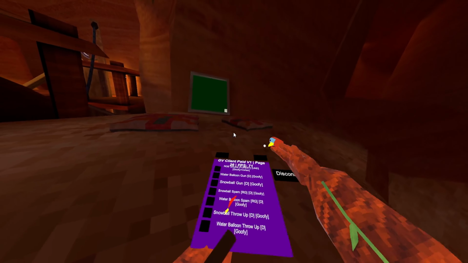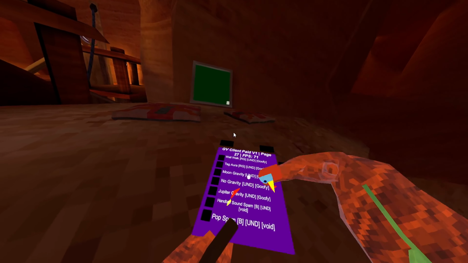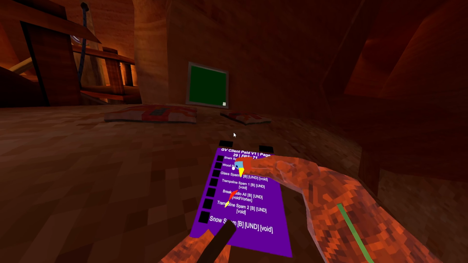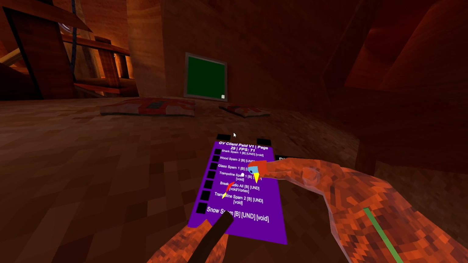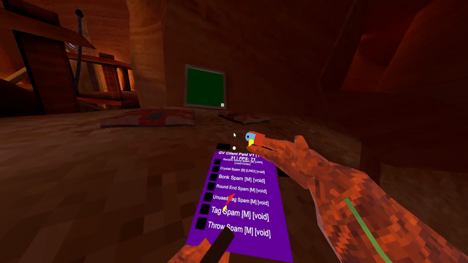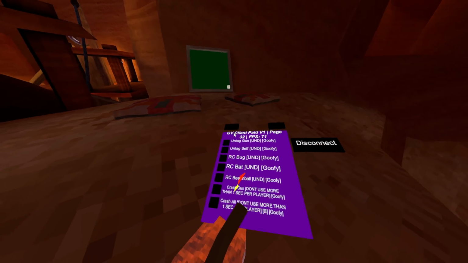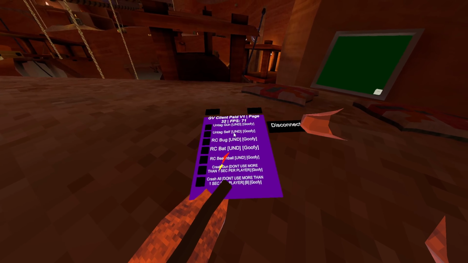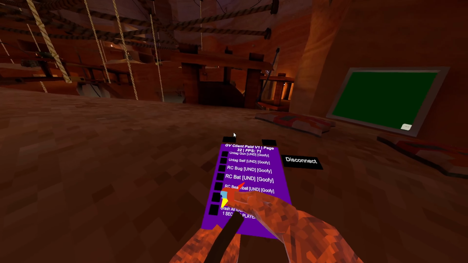Basically, we just have a bunch of projectile mods, gravity mods right here. Then we have a bunch of sound spam mods, more sound spam mods, and yeah, more sound spam mods. Gun mods, crash gun, don't use them more than 1 sec per player. What? I'm gonna get banned.